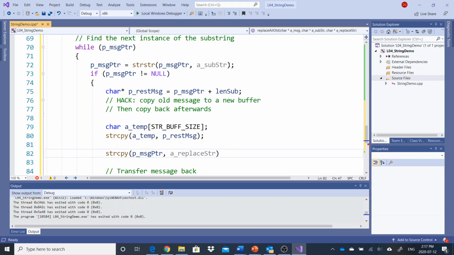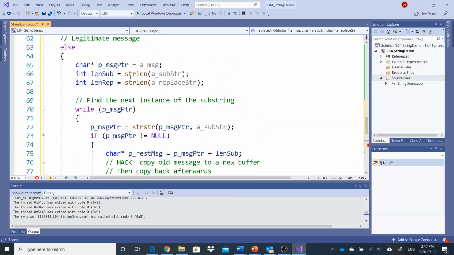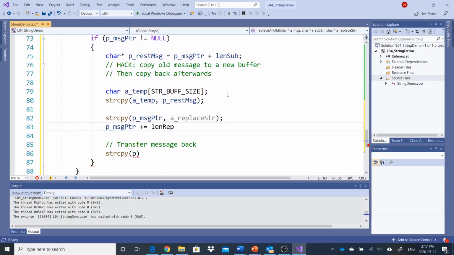I'm going to take that replacement string and put it in the new message. I'm going to do p message ptr plus equals the length of this replacement string, because that's how many characters I'm going to move over. That will move my pointer over, so I find HE.